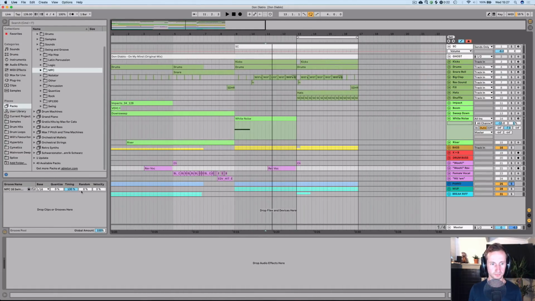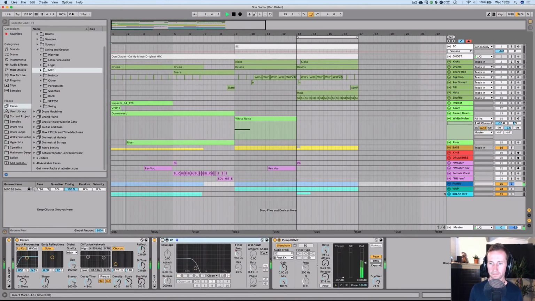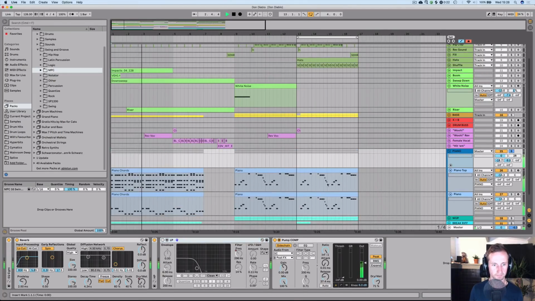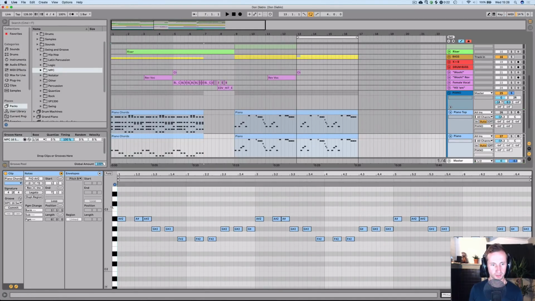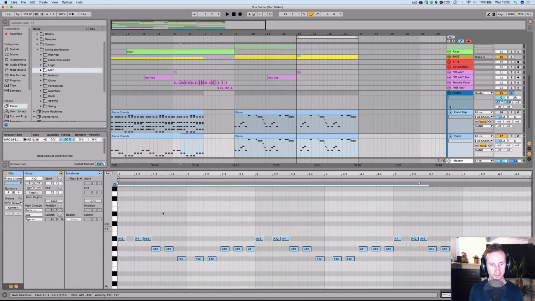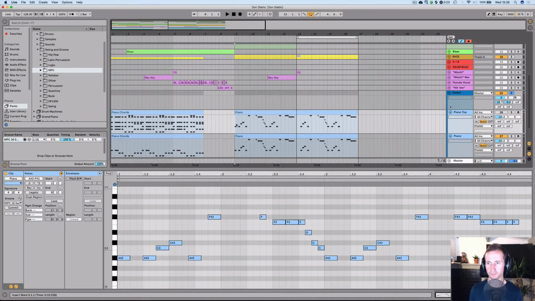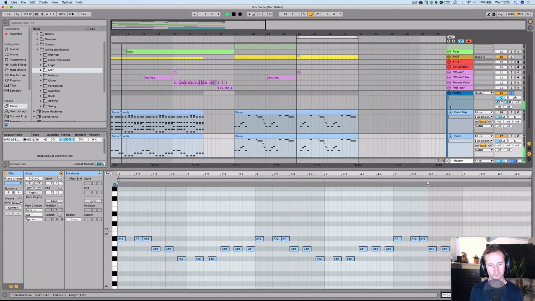First is the piano chords. Let's have a look at these. On the low chords I just changed the pattern a little bit from the drop. So this is the drop. And it's exactly the same key, B flat minor.